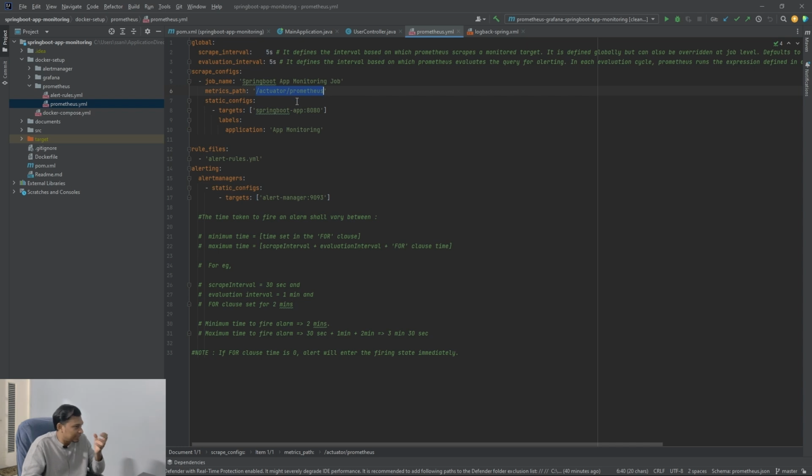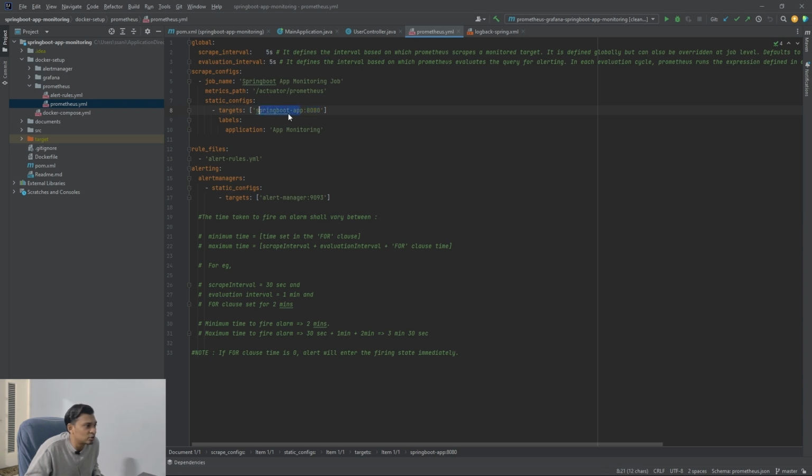So what it really means is, there is a Spring Boot app on 8080. The Spring Boot application I showed just now will run on port 8080, and its host name is springboot, because in the Docker I have given the host name as springboot app only. So that I specified here.